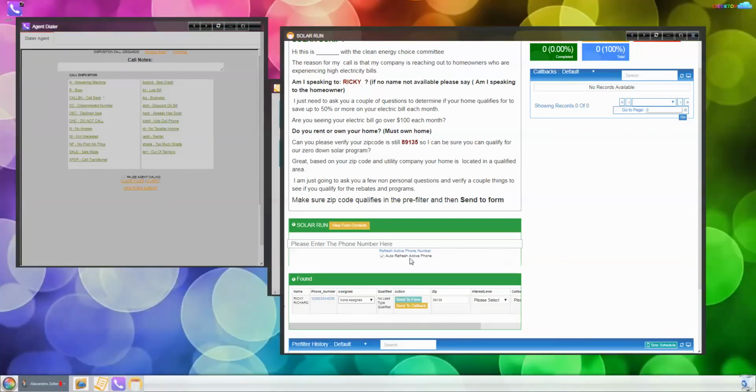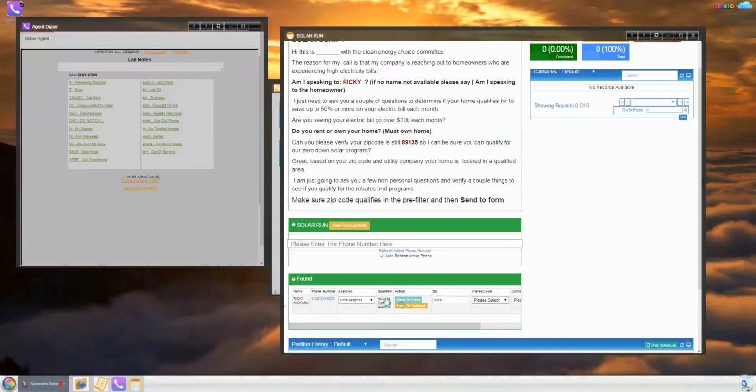So what I'm going to do is go ahead and put a zip code in here that does qualify so you can see what happens. Make sure there's no spaces in there, and then hit tab once you enter the zip. Oh, it looks like something's not configured right. Let me go ahead and check it out here real quick.